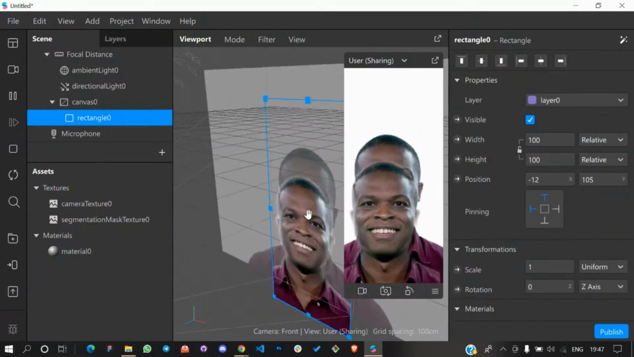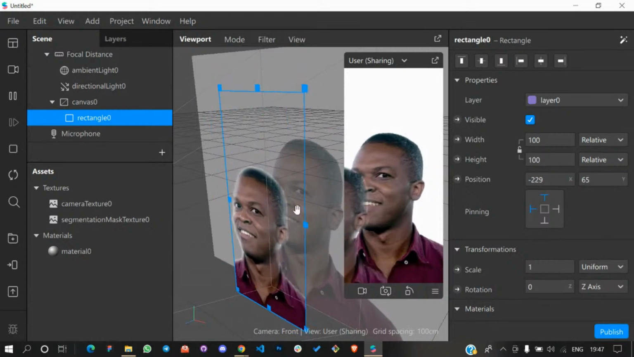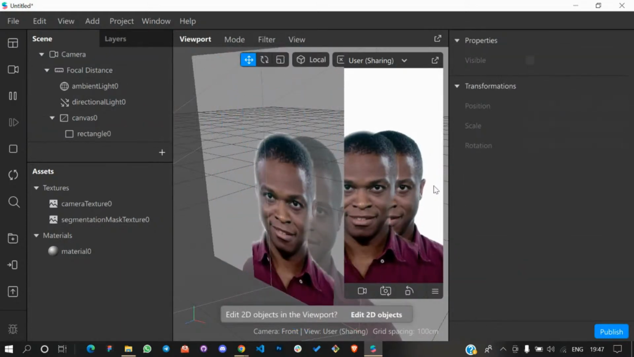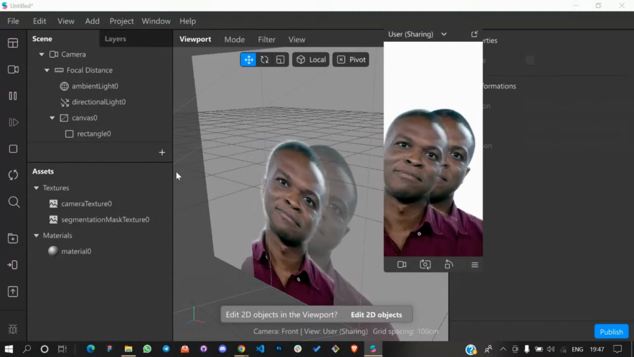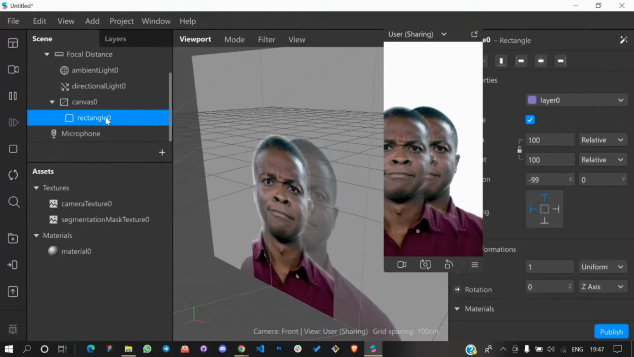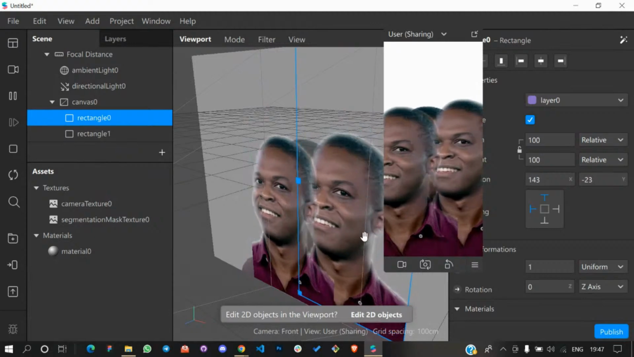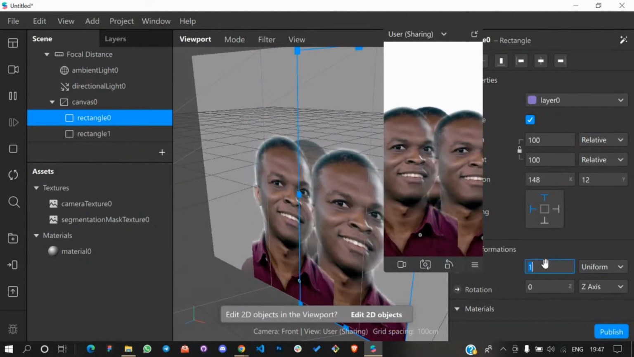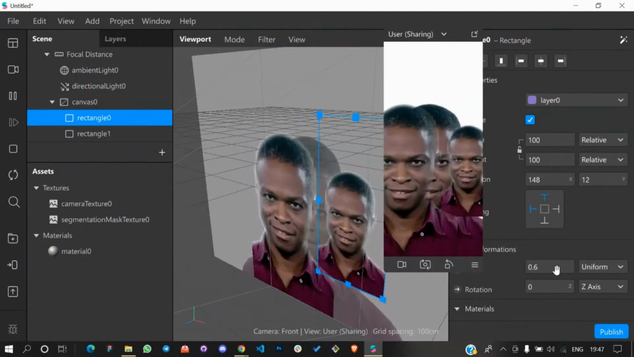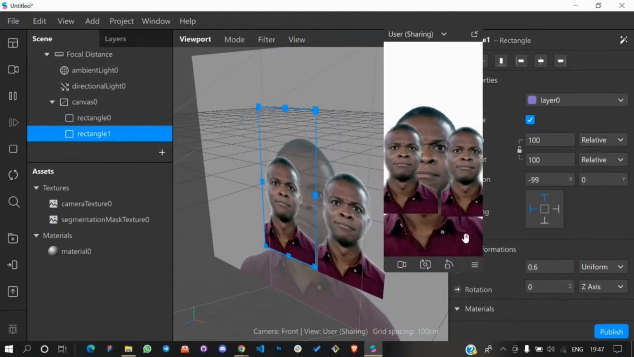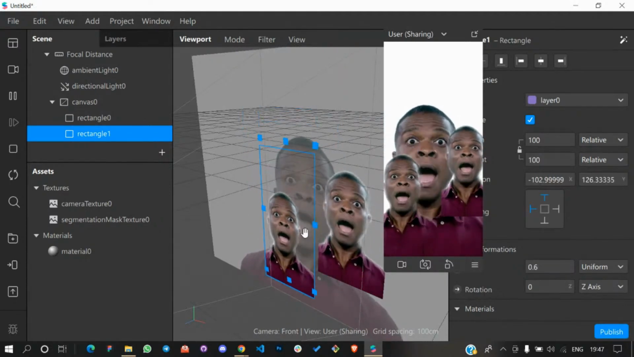Now we can see here, the white thing is no more here. And this could be a filter also. You can just duplicate this rectangle as many times as you want. Just decrease the size a little bit so that you can get a better idea. Yeah, like this.